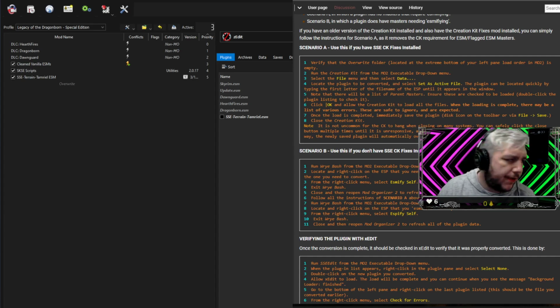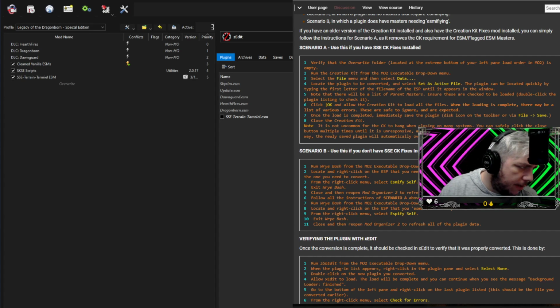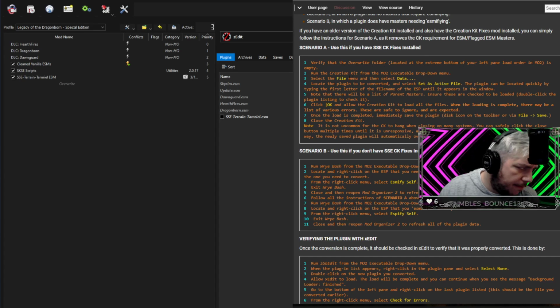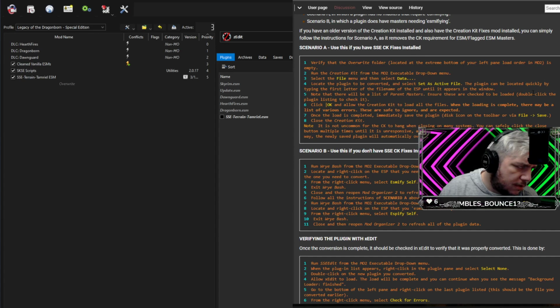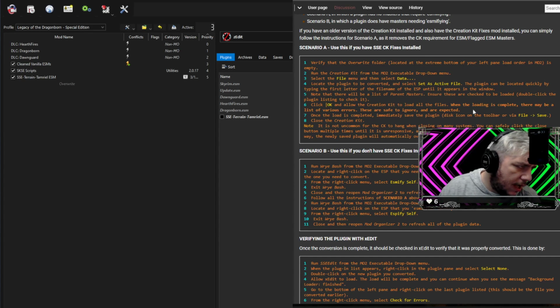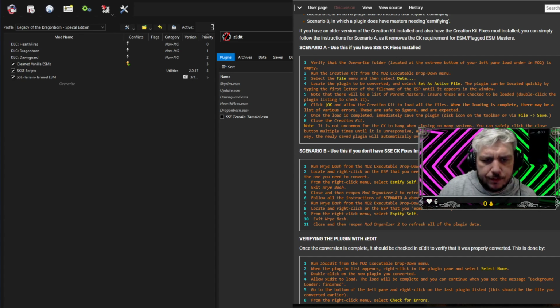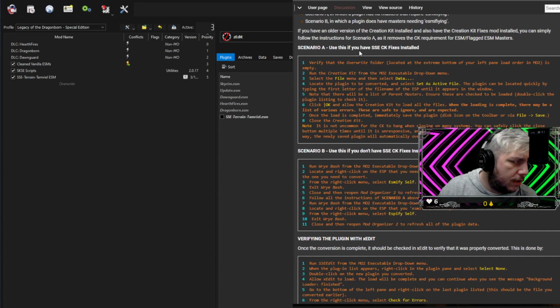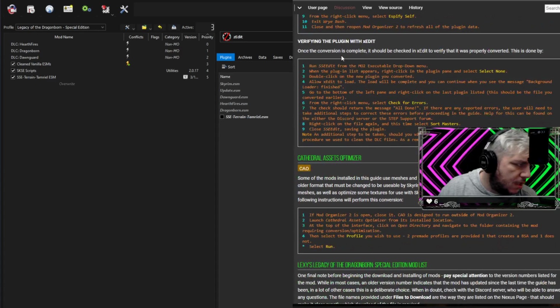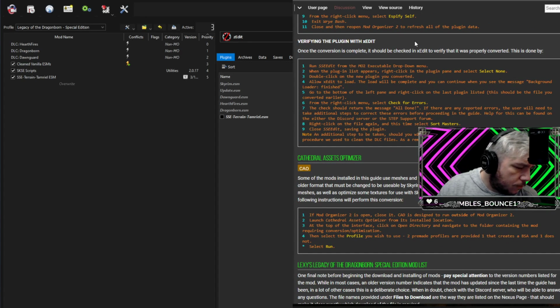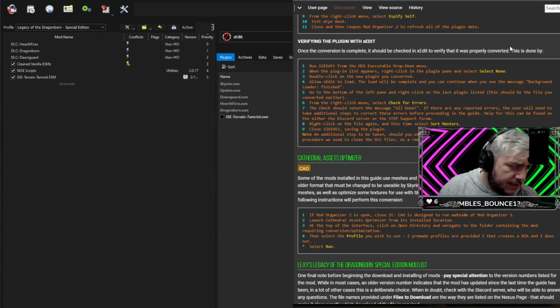Yeah. So run the Creation Kit, File, Data, locate the plugin, set as active, loads it up. Note that there will be a list of parent masters, ensure these are checked to be loaded. Click OK, it'll run it. Once the load is complete, save the plugin, close Creation Kit. So yeah, this will definitely happen a few times. And then we can use xEdit to verify conversion.